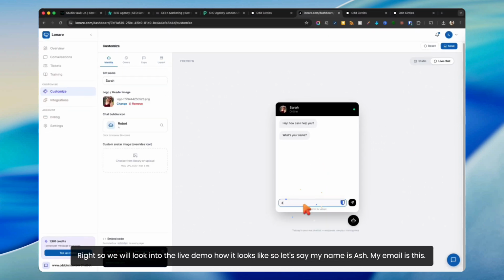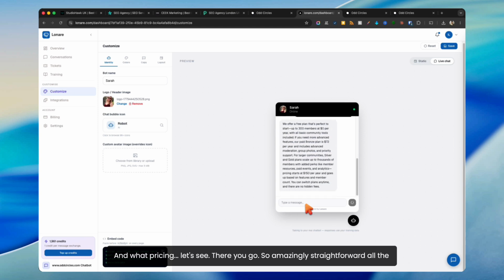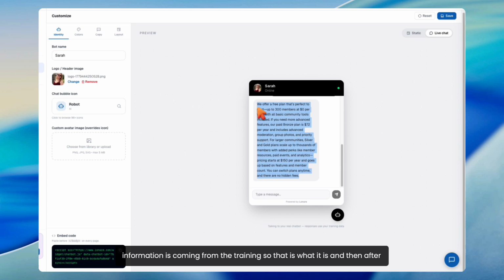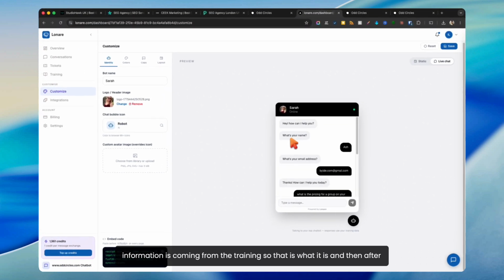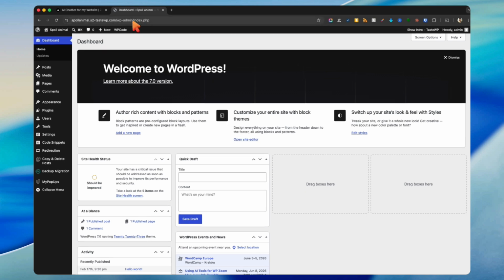So let's say my name is Ash, my email is this, and what is the pricing for a group on your platform? Let's see. There you go. So amazingly straightforward. All the information is coming from the training, so that is what it is. Okay, so now we have created our chatbot on Leonardo.com, right?